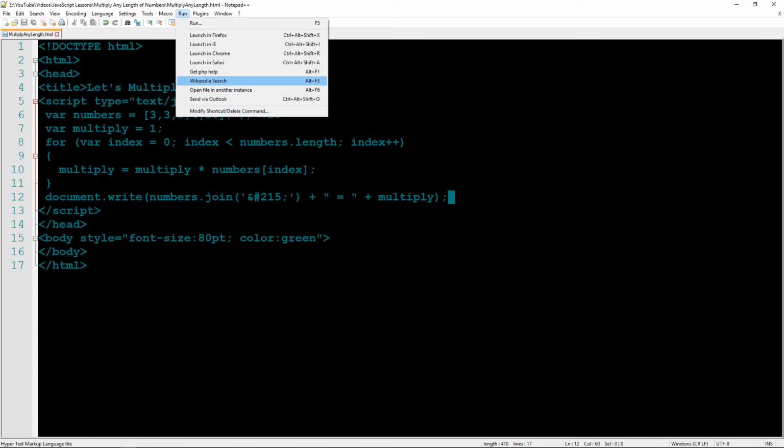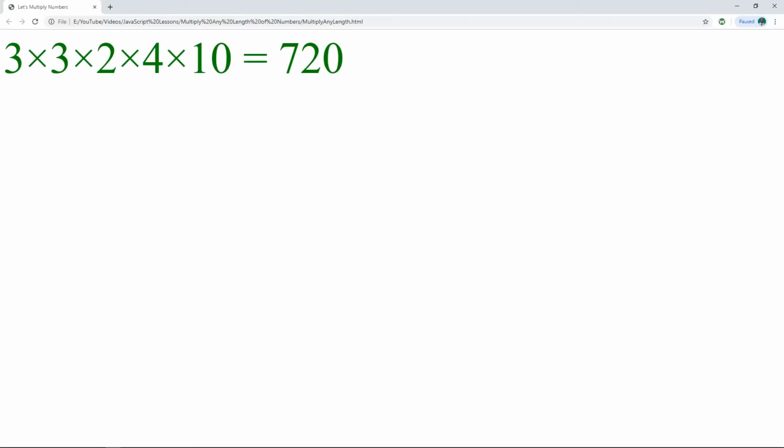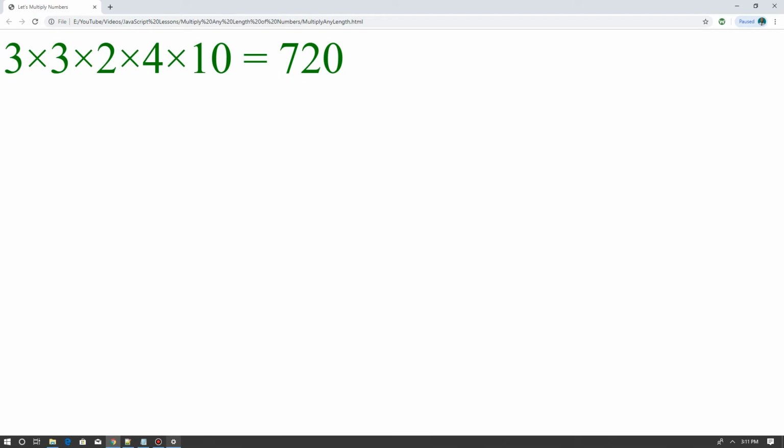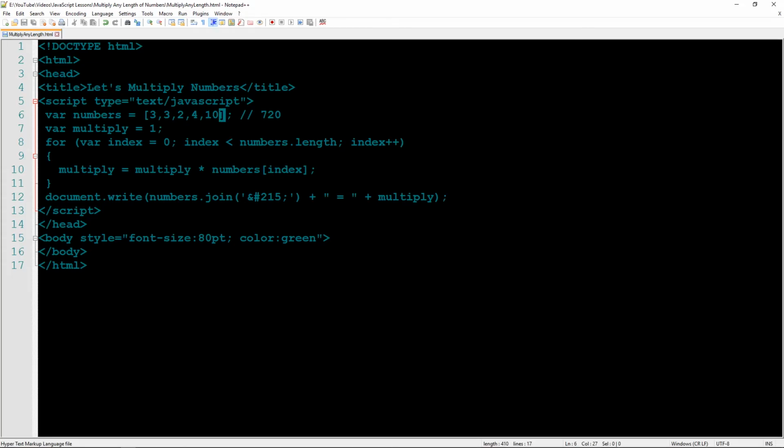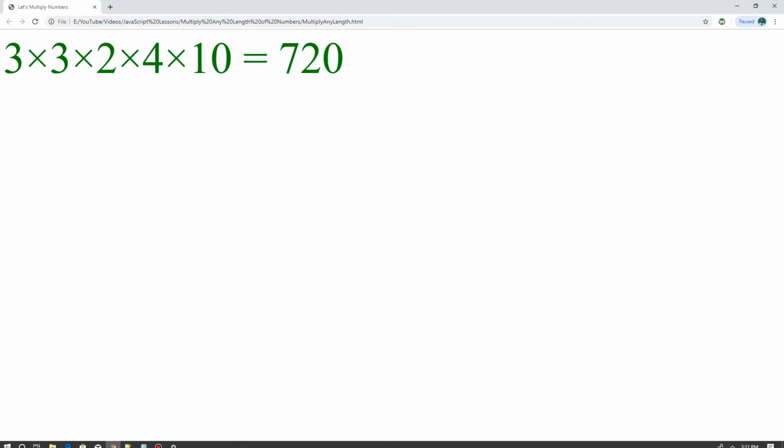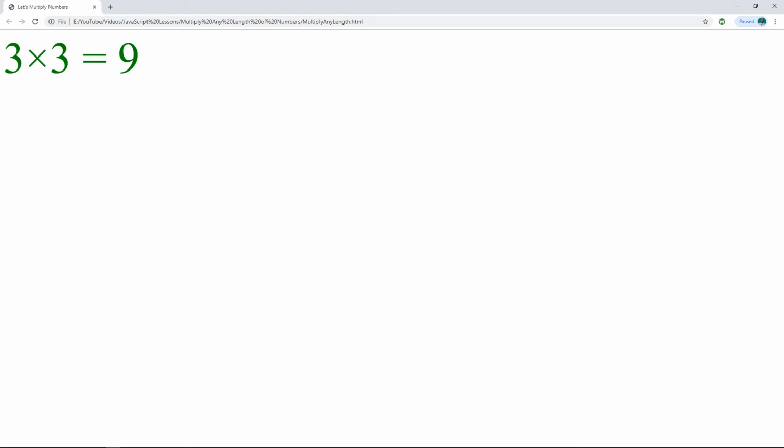Then let's run it in Chrome. Okay, as you see, 3 times 3 times 2 times 4 times 10 is 720. Then if we go back, we can just play with the array, if you want to test it. So let's say 3 times 3, and that should be 9. And if we go back to the browser and refresh it, 3 times 3 is 9.